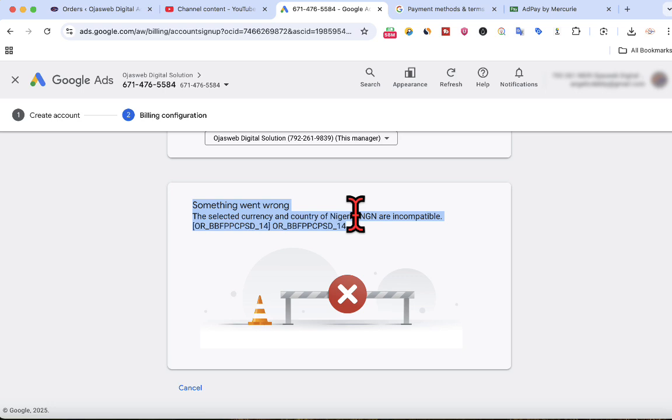Now, there's another thing I want you to know. When you choose Nigeria as your billing country and the currency as USD, you need to be careful when you are trying to pay for your advertisement, because now you will be using either your credit or debit card to pay for your advertisement. So when it's time for you to use either your credit or debit card, you must use the address of the card as your billing address.